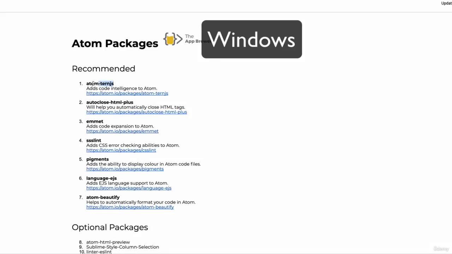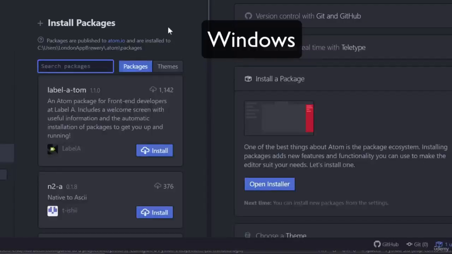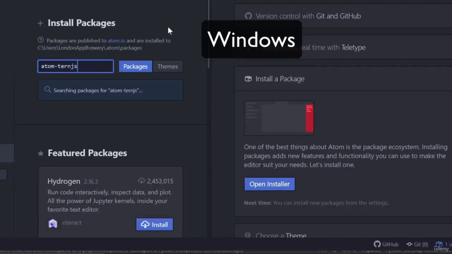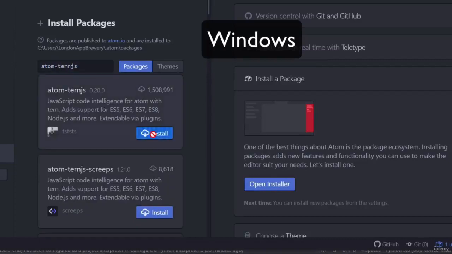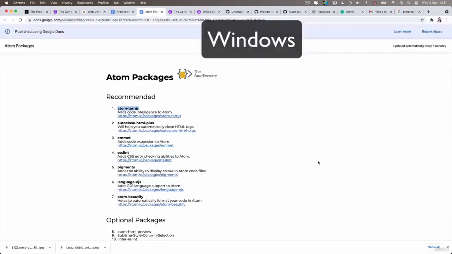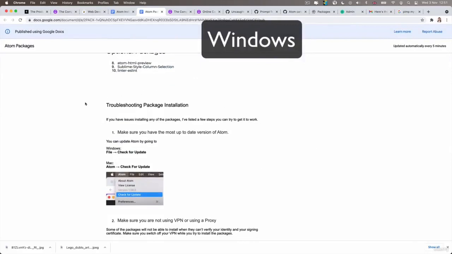And then if you search for each of these packages, for example, starting with atom-turn.js, then you should be able to find and install these packages into your Atom code editor. And if you have any problems at all during the installation process, take a look back at that Google Drive document where we've got troubleshooting tips and advice as well.